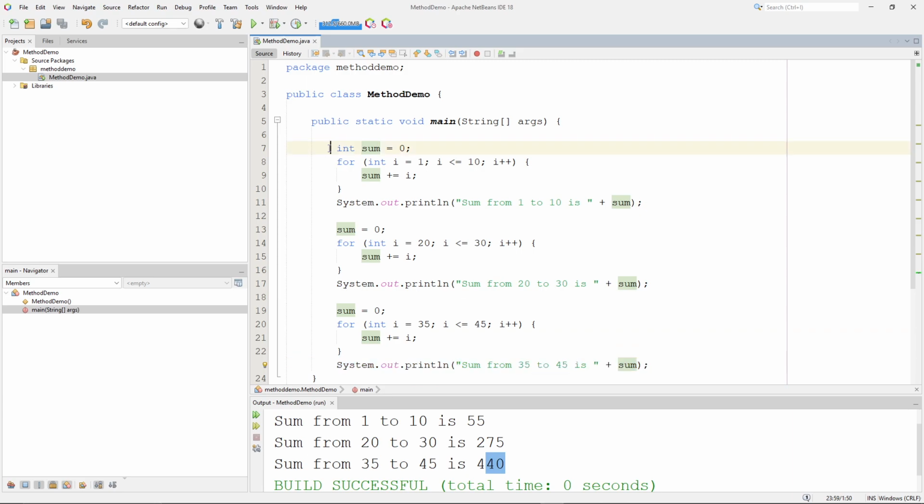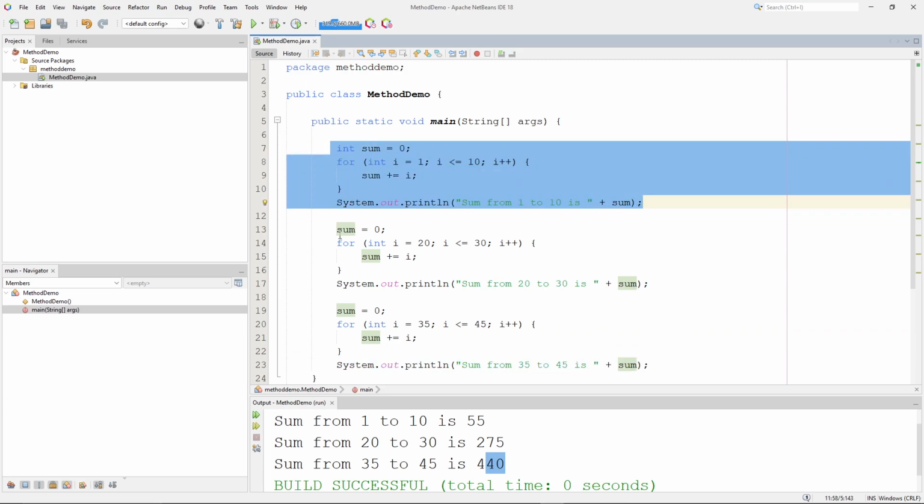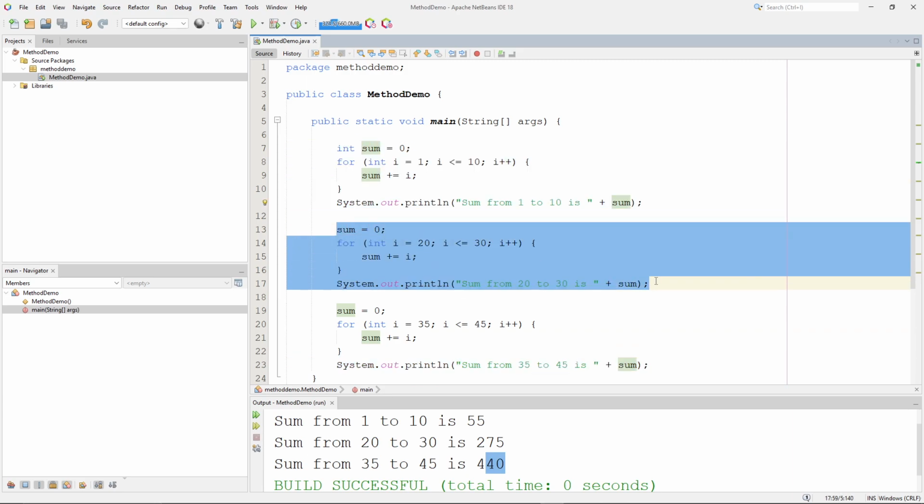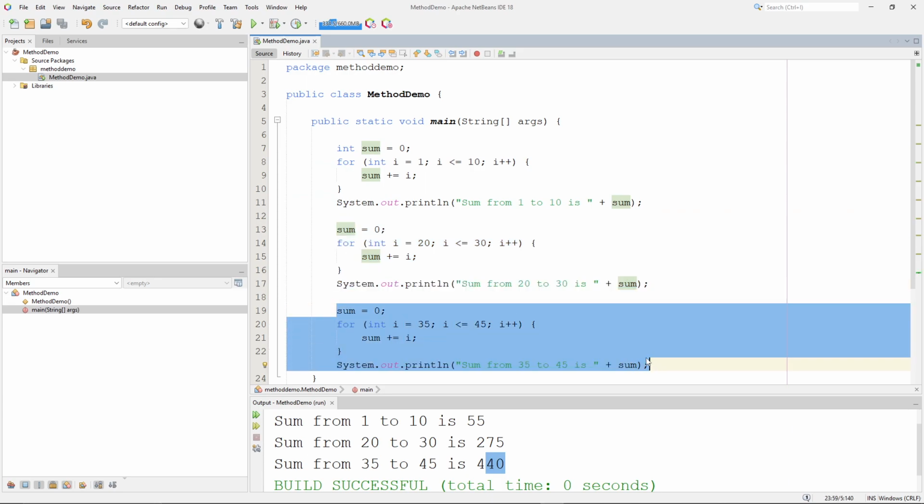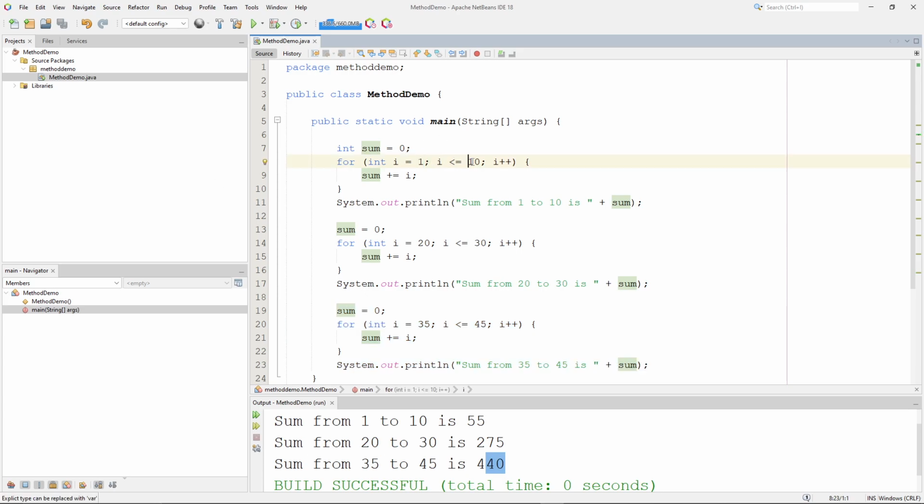So what we can see here is that we have 3 blocks of virtually identical code. Okay, there's the second one, and here's the third one. So we're repeating the same code over and over and over again with 2 small exceptions. And the 2 small exceptions are the starting number and the ending number. So we're going to learn how to put that code into a method that we can call, and we're only going to write the code once.